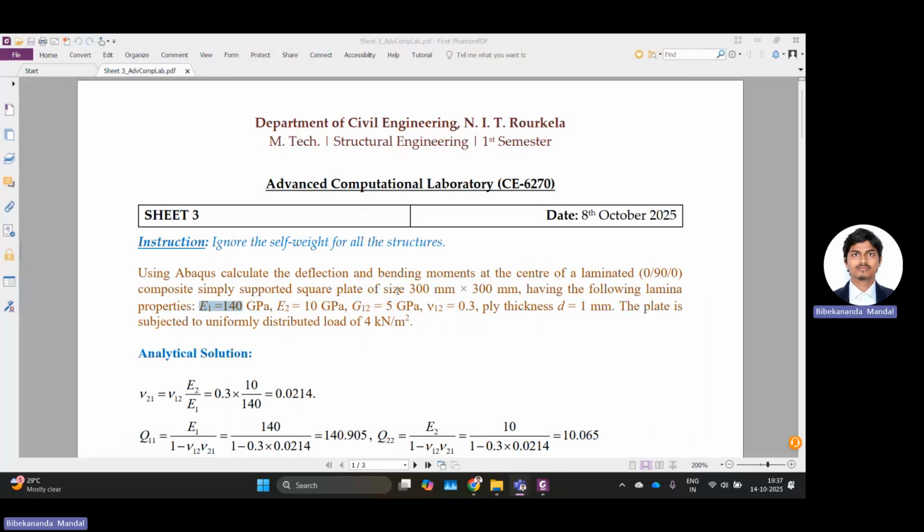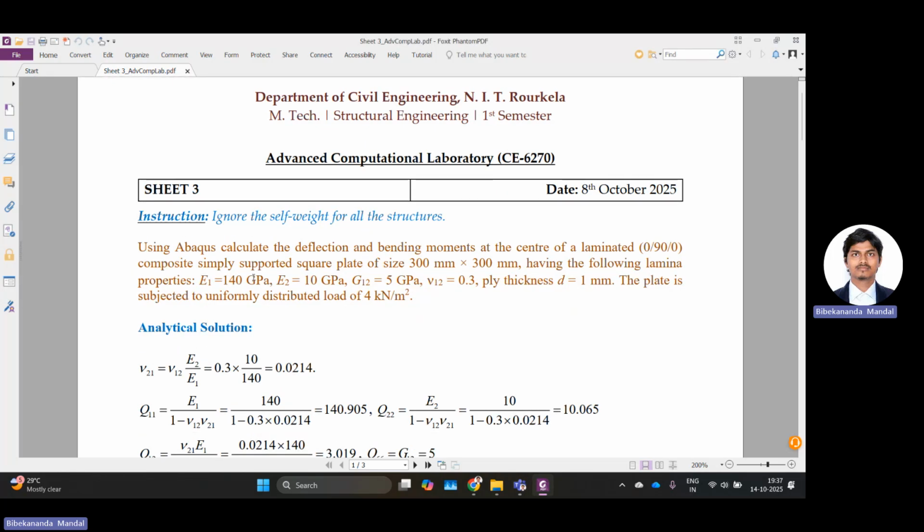In this video, I will explain how to model a laminated composite plate using ABAQUS software. So the problem is given here. We need to calculate deflection and bending moments at the center of a laminated composite square plate. The size is given as 300 by 300 mm.